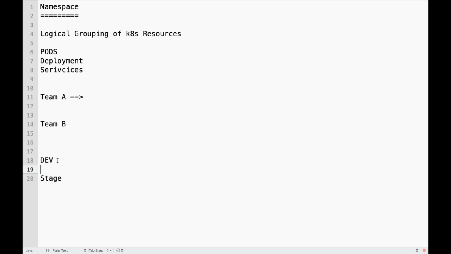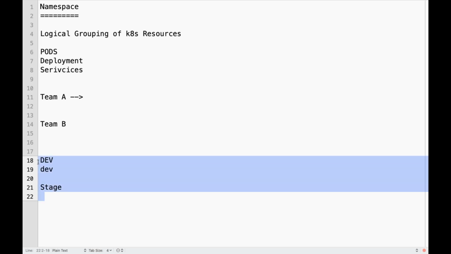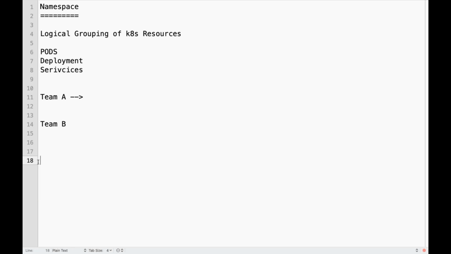In that case, what can we do? We can have a separate namespace for dev and a separate namespace for stage. We can deploy the applications in the dev namespace and in the stage namespace. In that case, you are using a single cluster for two different environments. Most of the cases, it will be separate clusters, but I see some projects using one Kubernetes cluster for multiple environments with this namespaces concept.